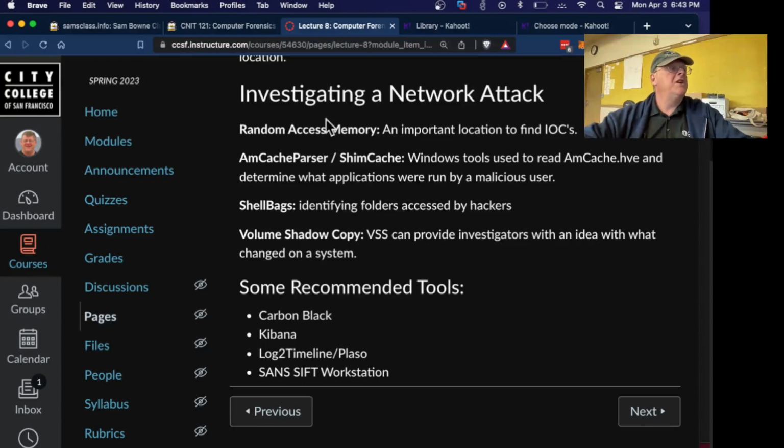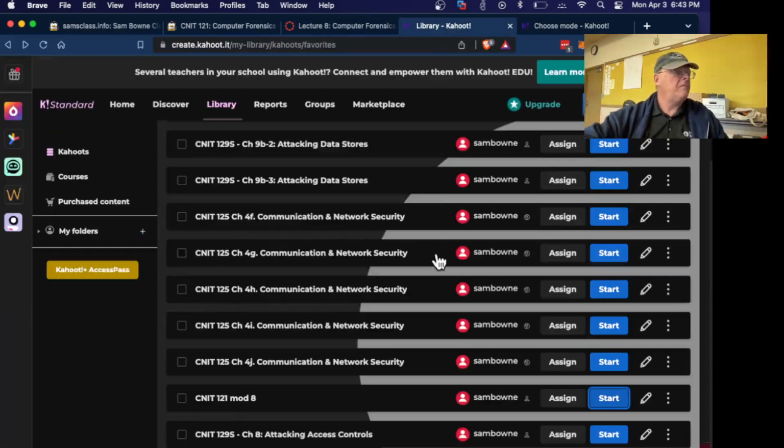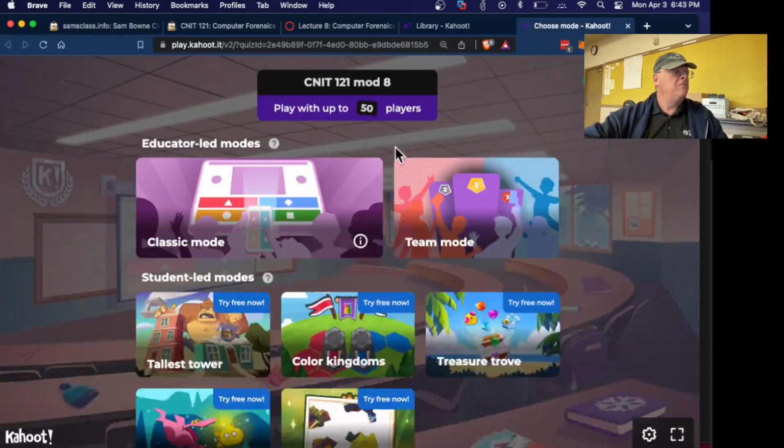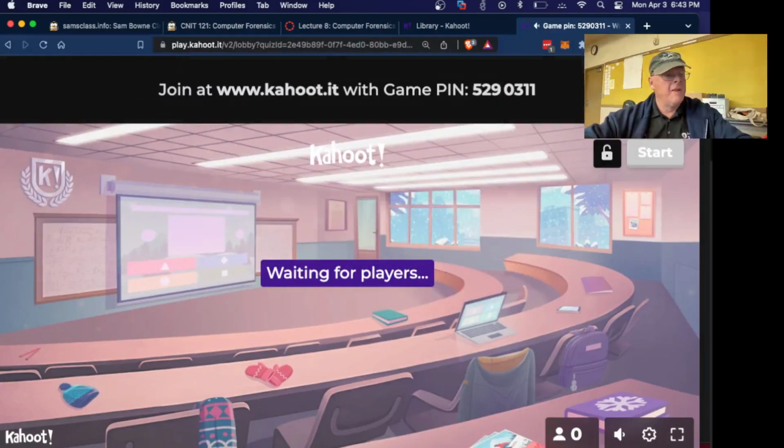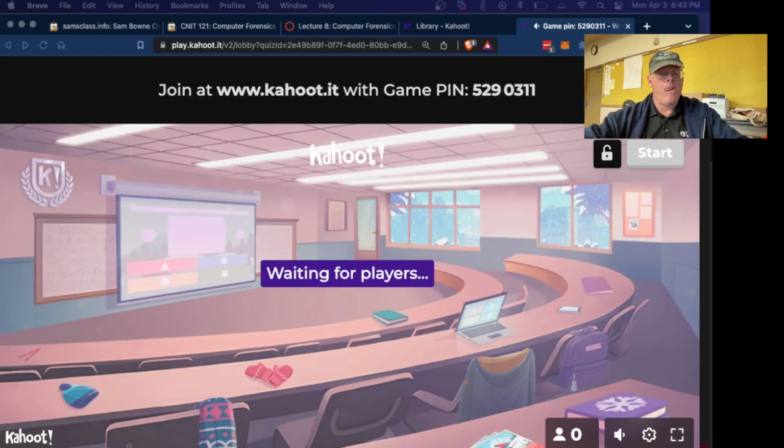So let's try some tools. And I should have them here. There we go. Autopsy is one of the many things you'll find on that SIFT workstation, of course.